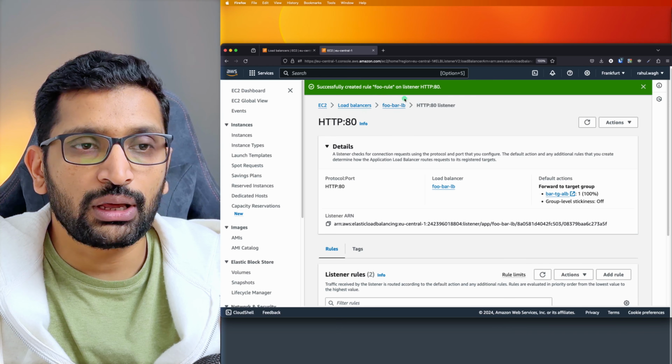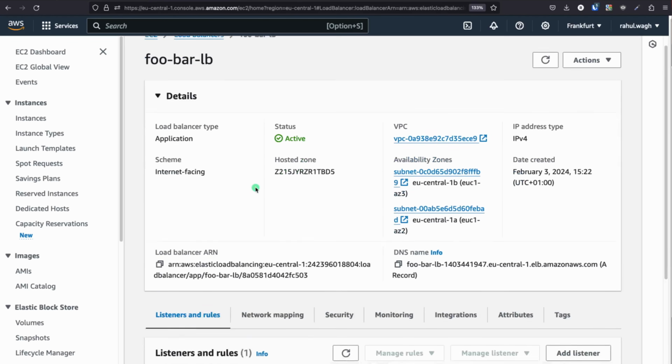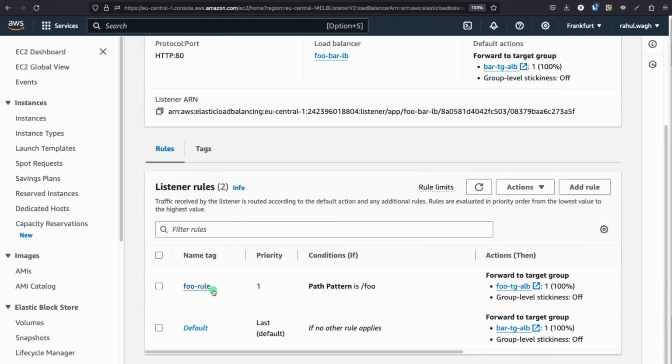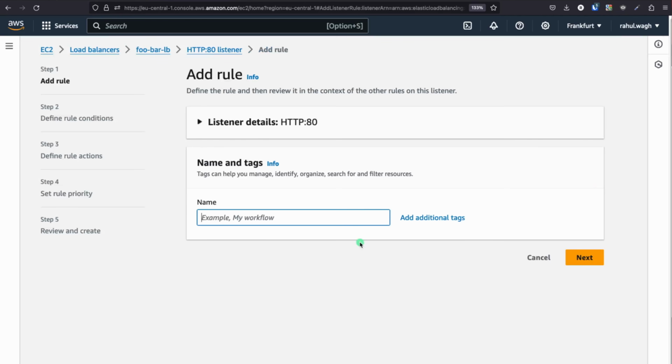Okay, so the foo rule has been created. Let's go back to the foo bar load balancer, then go to listeners over here, and here you can see the foo rule. Then click on add one more rule over here. Then click on bar, then bar rule would be nice.